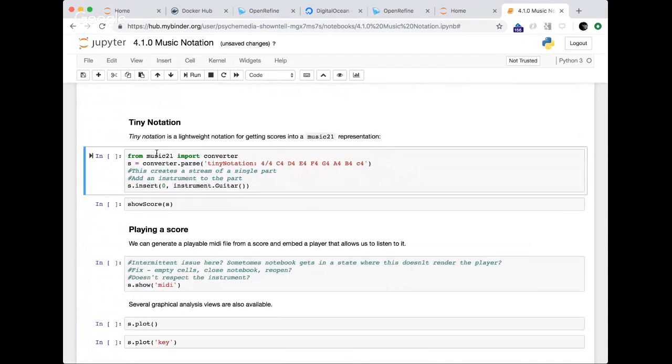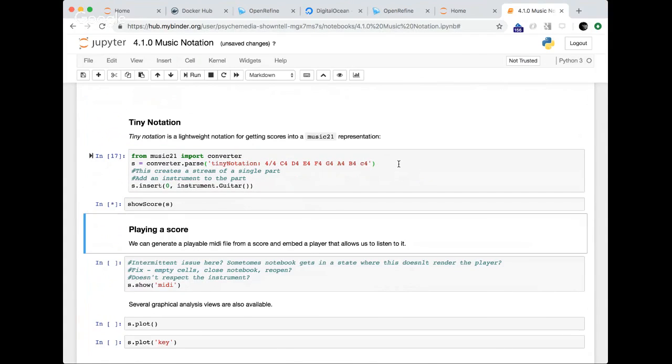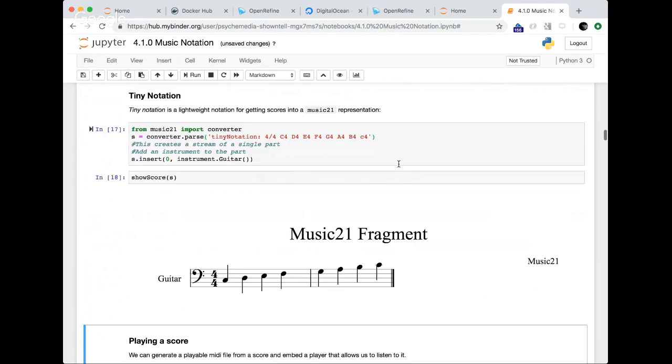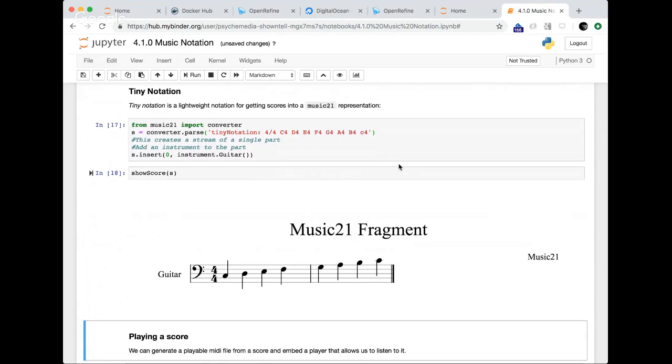One of the things I can do here, there's a language within the Music21 package called tiny notation, which allows you to write just simple notes. Those notes are stored as a sort of musical object, and I can then render those as a musical score.